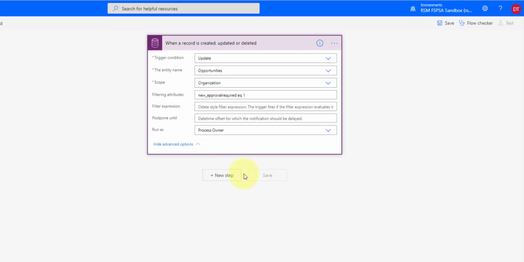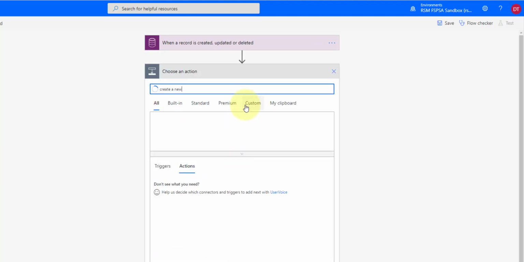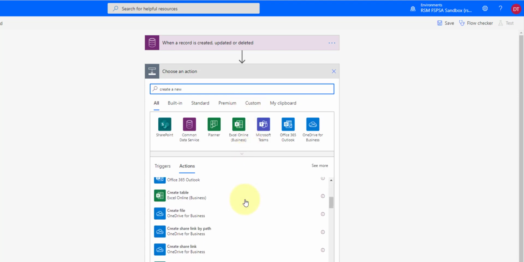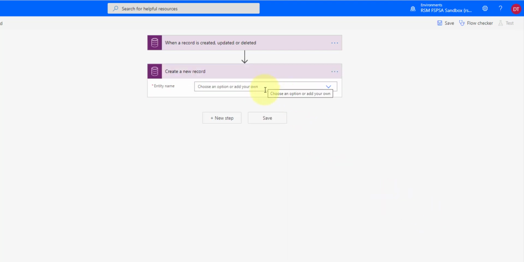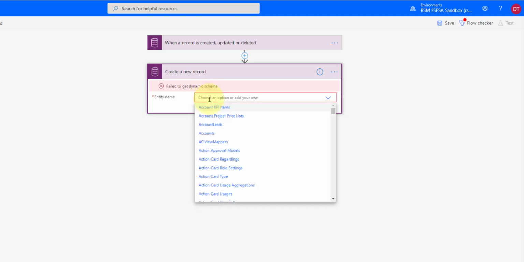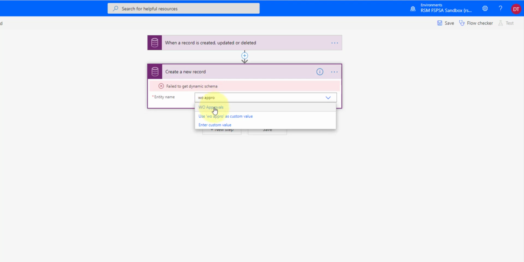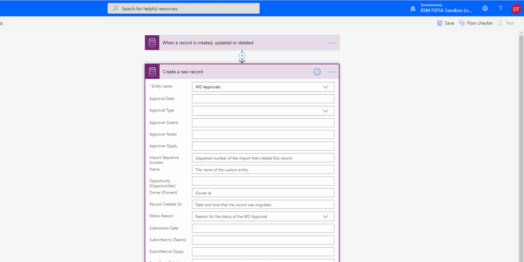So then the first thing I want to do is create a new record, and we want to make sure that we're again selecting that current environment, because we want to create an approval record and associate that with that opportunity in CE, in Dynamics 365 for Sales. I created that new custom entity that I call WO approvals, and here it is. Then we can click on show advanced options.